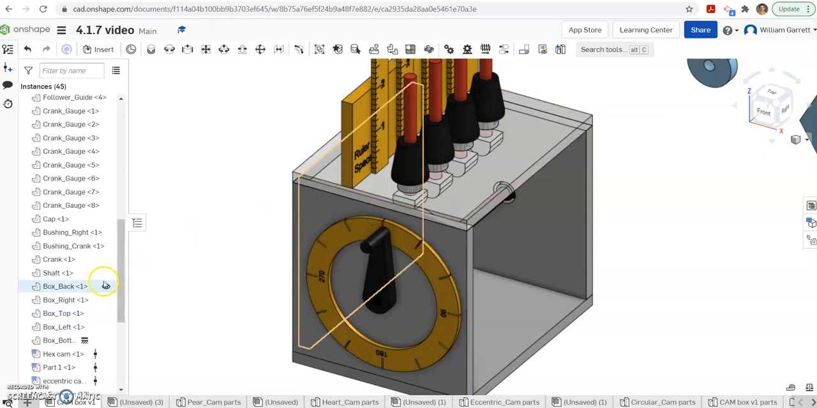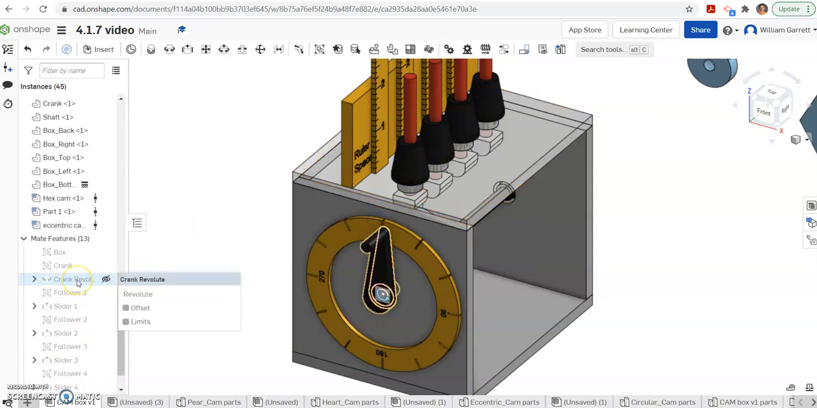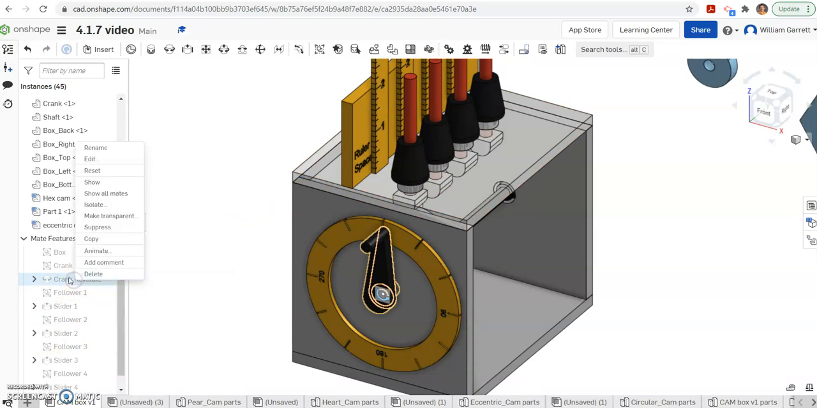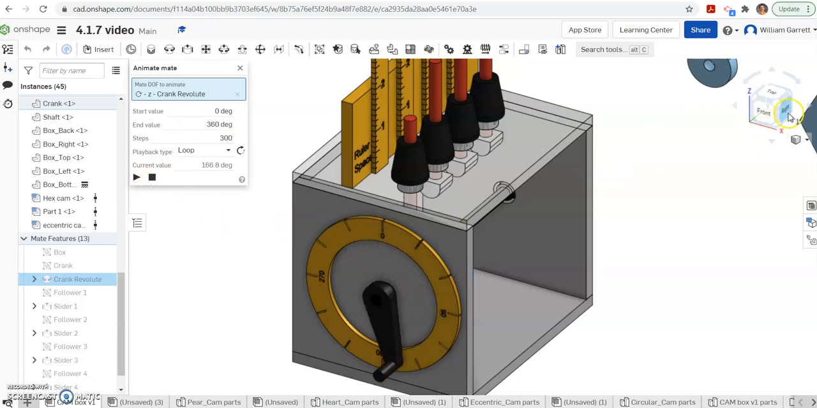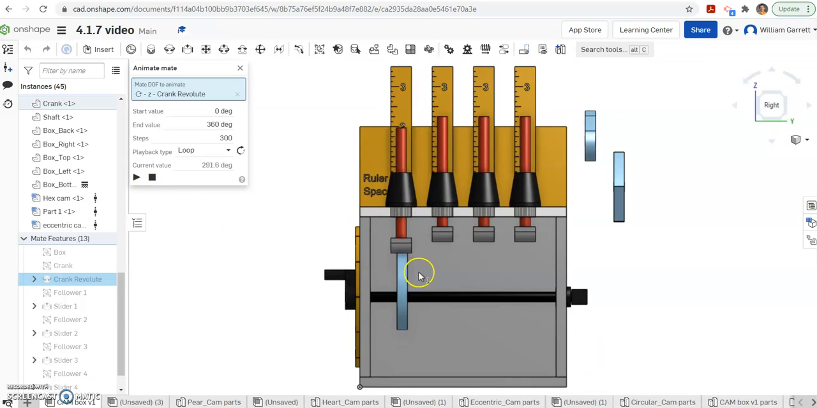Another way to show that it can animate is by coming over to Crank Revolute. I right click on that and I can animate it that way. I like to do a loop so it just continues on. You can do reciprocating as well though. When we do this, we hit play and you can see it move up and down. You can watch it on the ruler and see that cam move up and down, causing that follower to move up and down. So that's how we do it with the eccentric cam.